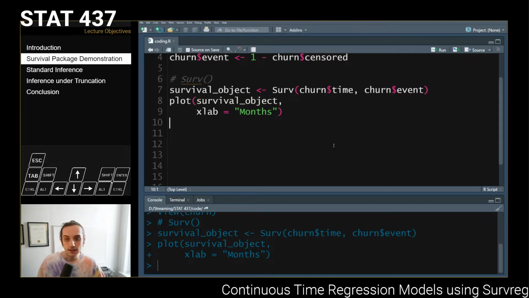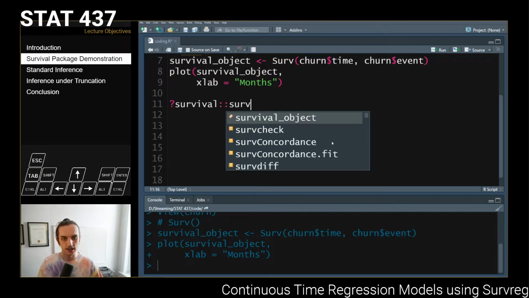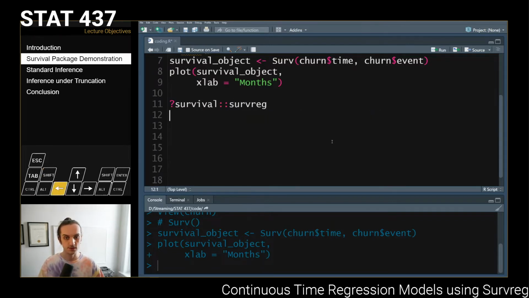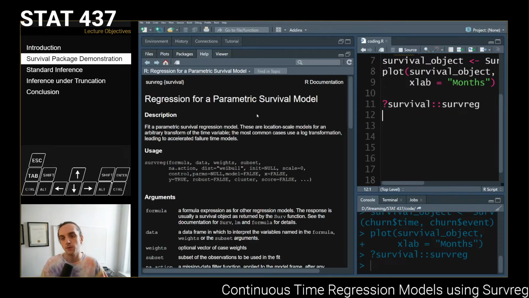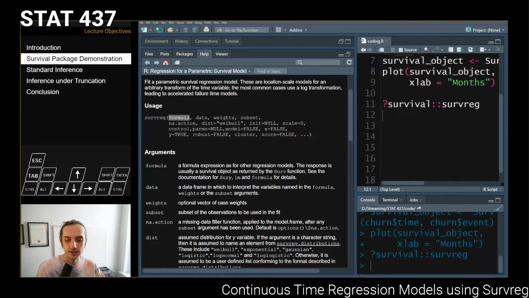Now, the main function that we're going to be interested in is called survreg. It's in the survival package, and it's survreg for survival regression. If I pull up the documentation here, survreg is going to be quite familiar to us at this point. It's quite similar to the other regression-style formulas that we have in R. Essentially, we provide it a formula which specifies some sort of regression model. We'll see these in the future, but it looks like the linear modeling that we're used to.